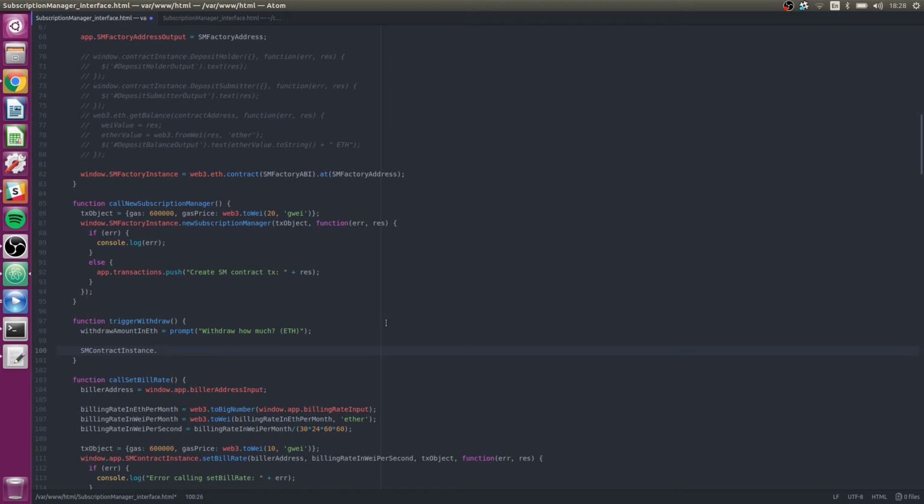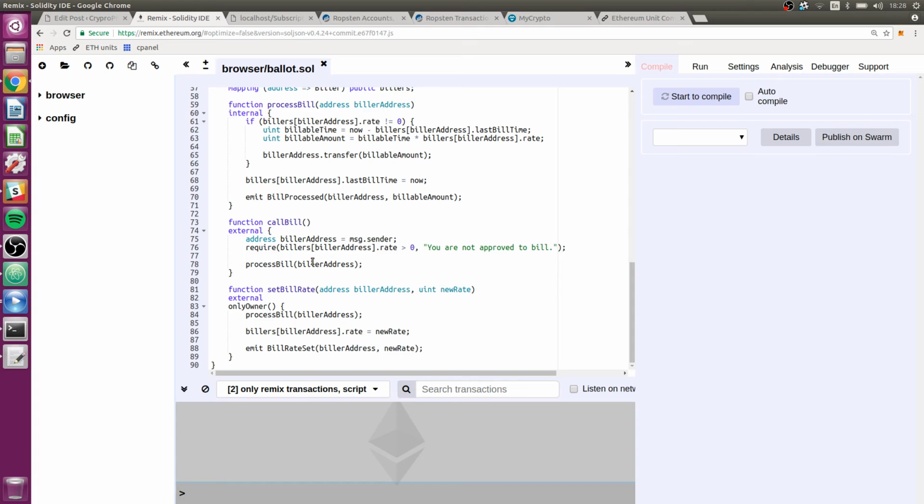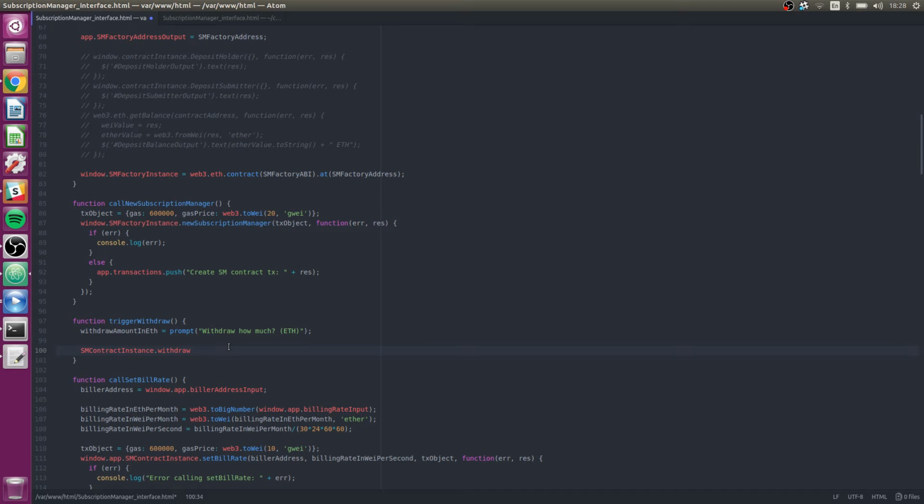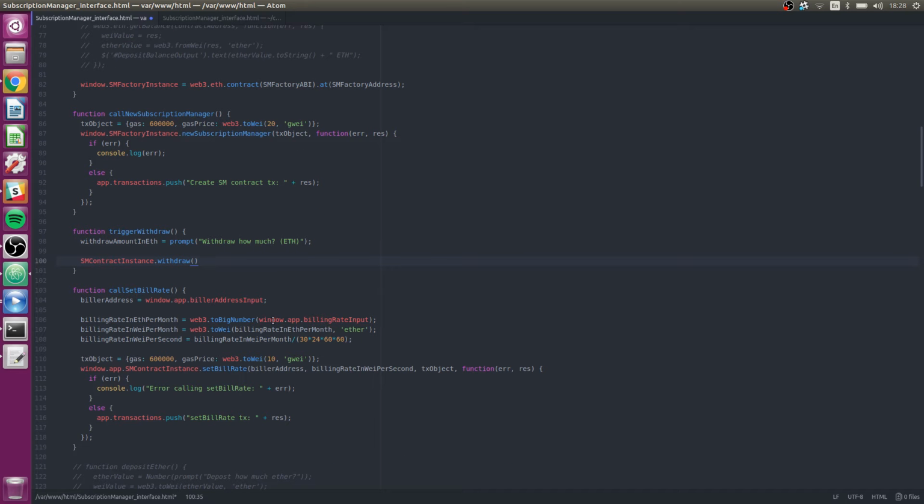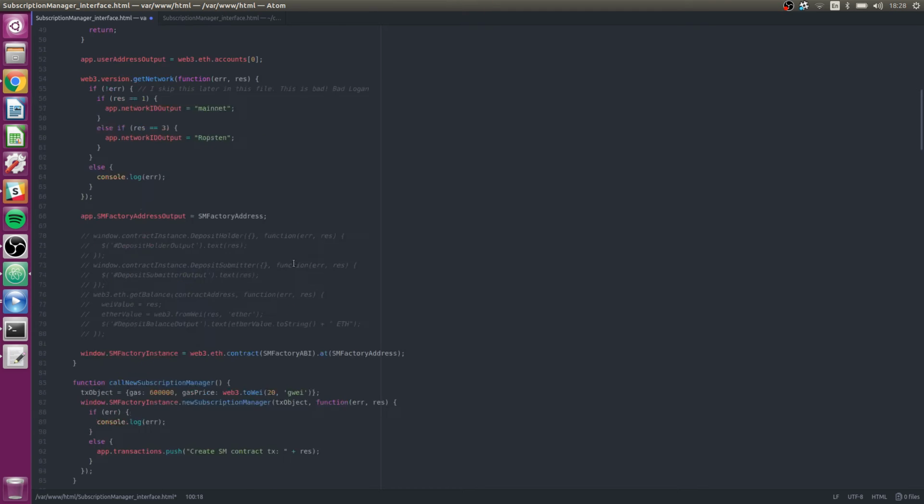Now we need the function name, and that's just withdraw. I think that's all it's called. Let's just double check on what we called it in Solidity. Withdraw. Yep. Okay. And this is going to take one argument. Oh, and this actually needs to be window.app. There we go, because we're pulling it out of this view app here.